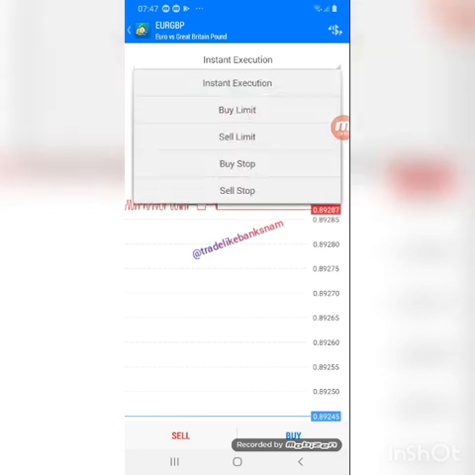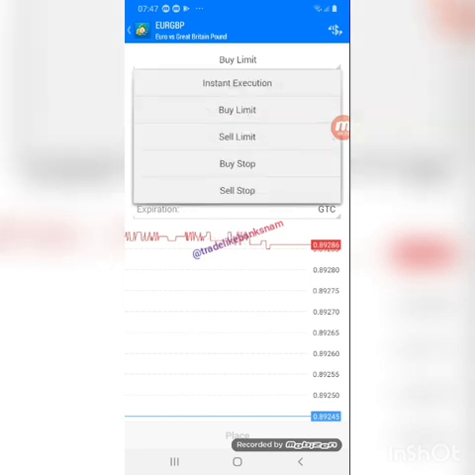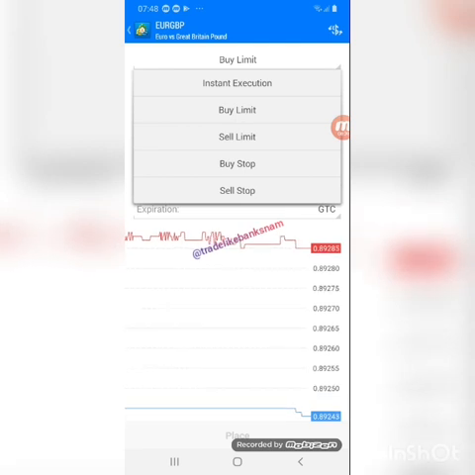On the top is instant execution. If you click on instant execution, you see there are a lot of other options. Instant execution means if you press buy or sell, your order will be activated immediately. Depending on the market direction, you'll either go into profit or loss immediately. Then you have your buy limit, sell limit, buy stop, and sell stop. I'll do a separate video on those pending orders, but for now it's just the basics of Metatrader 4.